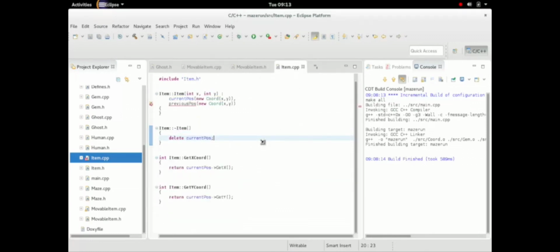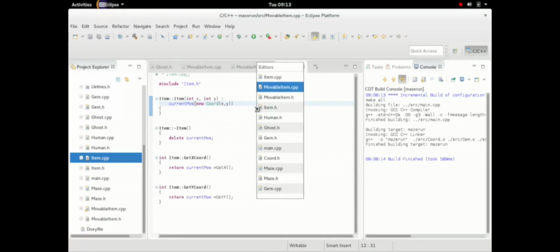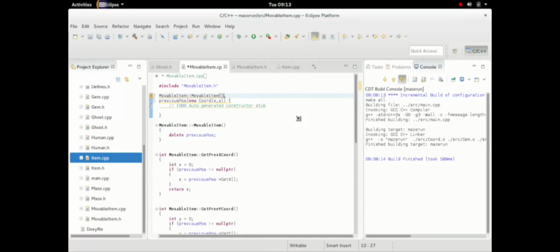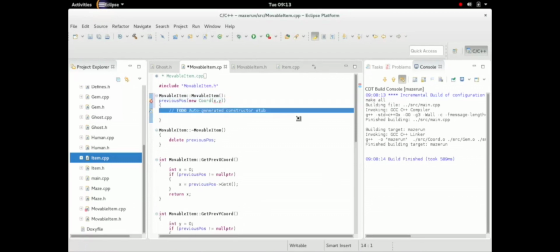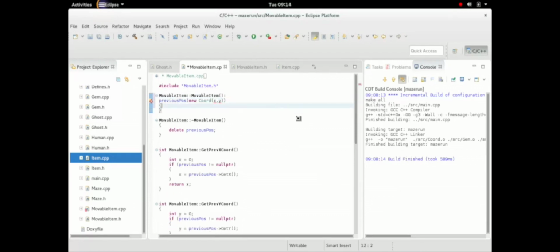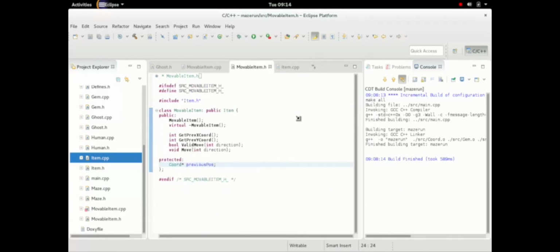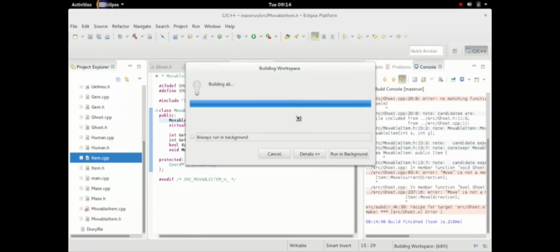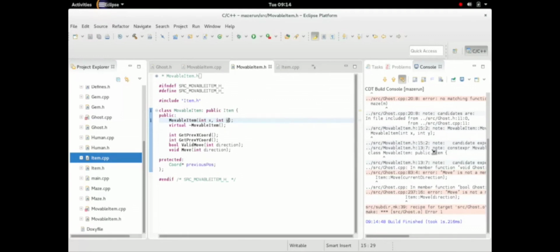And then remove the initialization of the previous pos variable from the constructor and put it in the new movable item constructor. Last of all, we need to add the x and y parameters to the constructor declaration and definition in movable item. So we need to pop an int x, int y into both of those. Now we've made all the class changes, let's run a build and see if we get any errors.